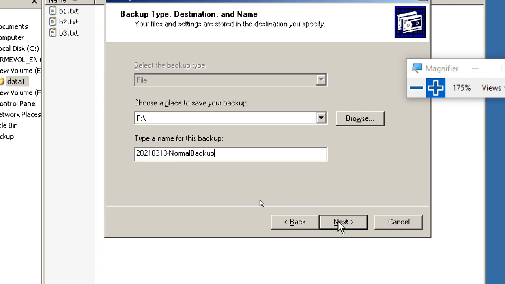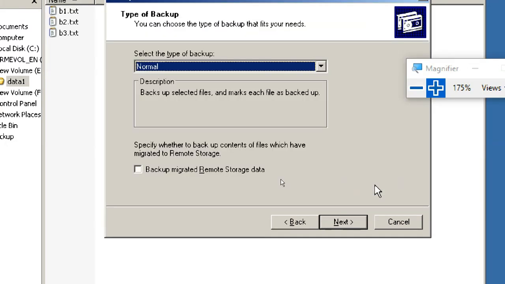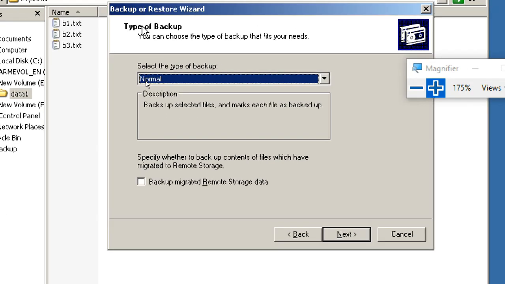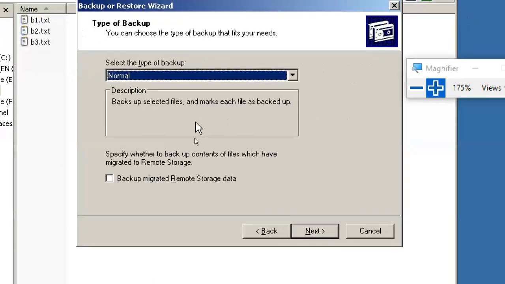Okay, next. It is asking for advanced. I'm going to click on advanced, and it is showing advanced. Just read what is written there. Type of backup, the first one is normal backup. Read it.